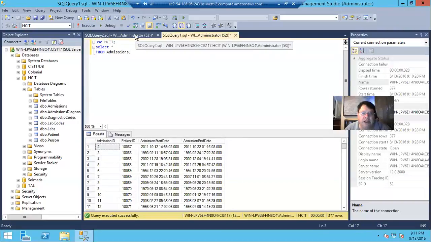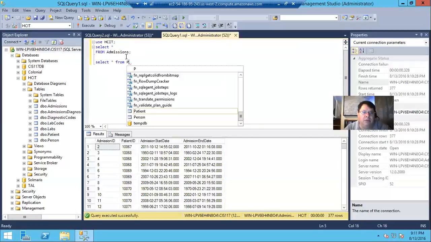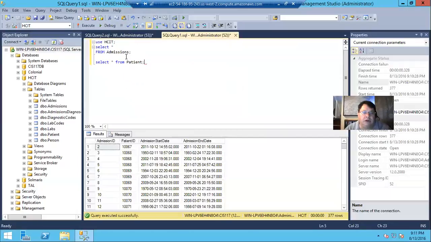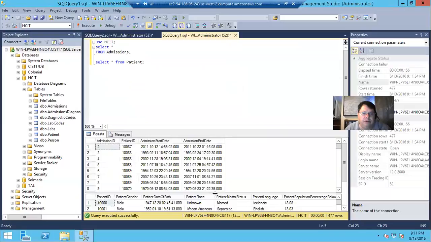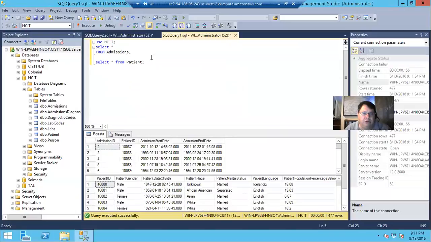And that's very handy if you're developing queries and you want to try something out, you can just start that out on another window. The other thing that's kind of interesting is I can have multiple batches on the same window. So I could say select star from patient here. And if I run that whole thing, I'll get two query windows because two queries are being run in this batch.